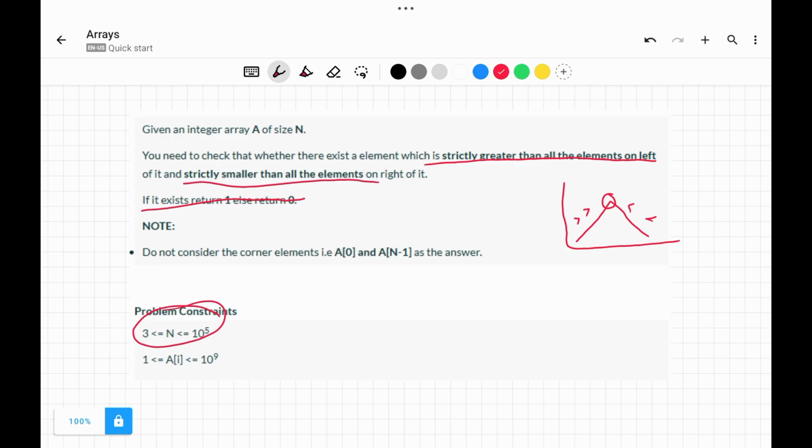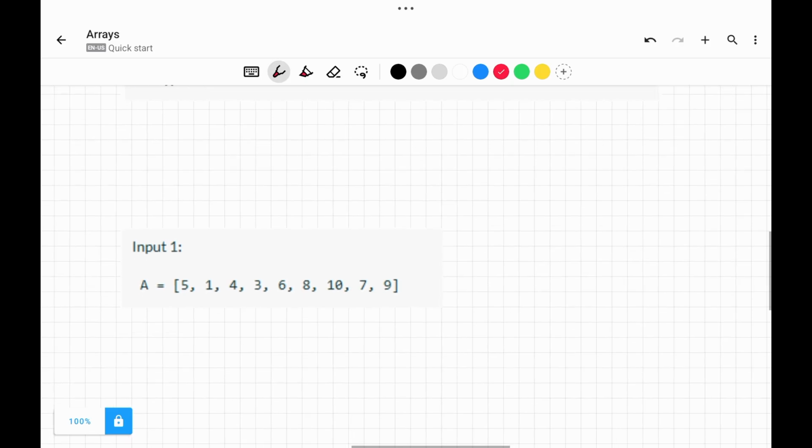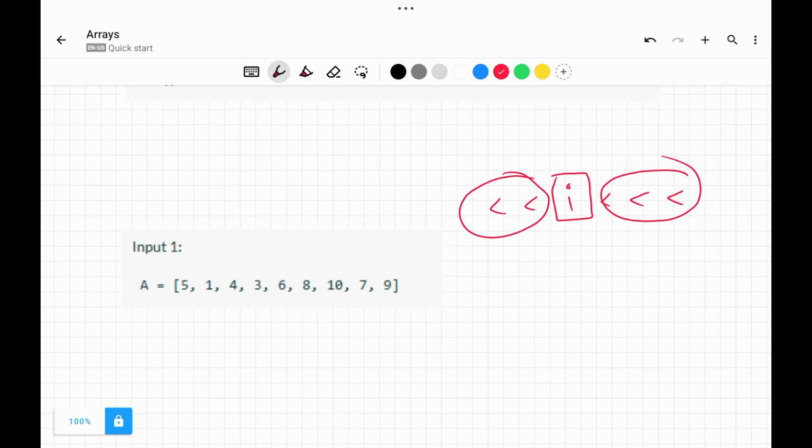Now let's look at one test case. So we have 514, 368, 10, 7, 9. Right, so you need to find an index i such that it is greater than all the elements on its left, and it is smaller than all the elements on its right. So this element would be greater than all the elements on its left and smaller than all the elements on its right. So how do you figure this out?